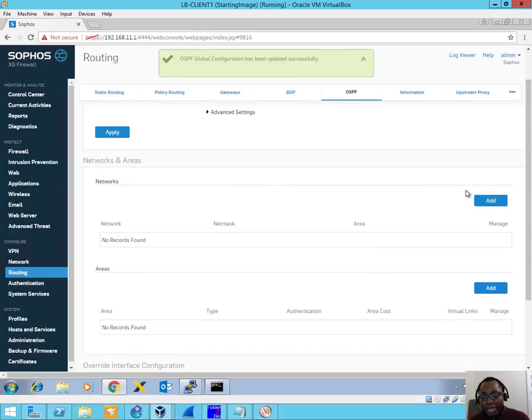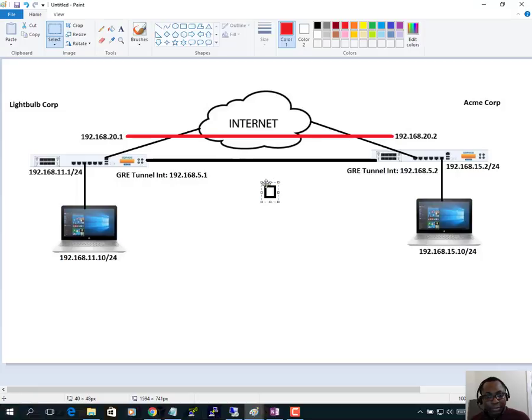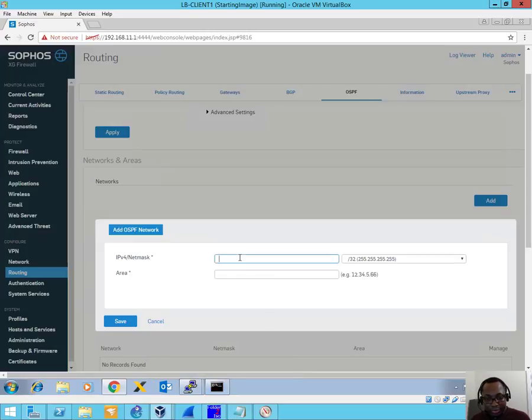Then I configure my network statement in OSPF, which in this case will be the interfaces that I want. So on this side, I will configure the GRE tunnel interface. I'll put that in OSPF. I'll put this interface also in OSPF. I won't be going into all the other things like passive interface and all that. I'll just do the basic.